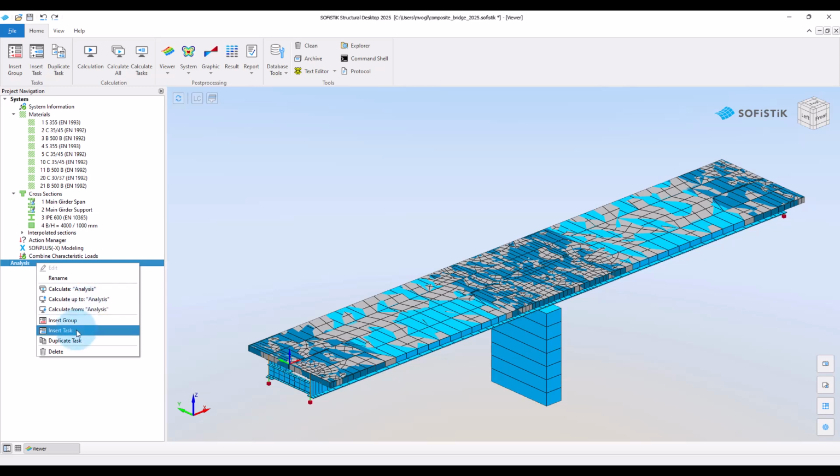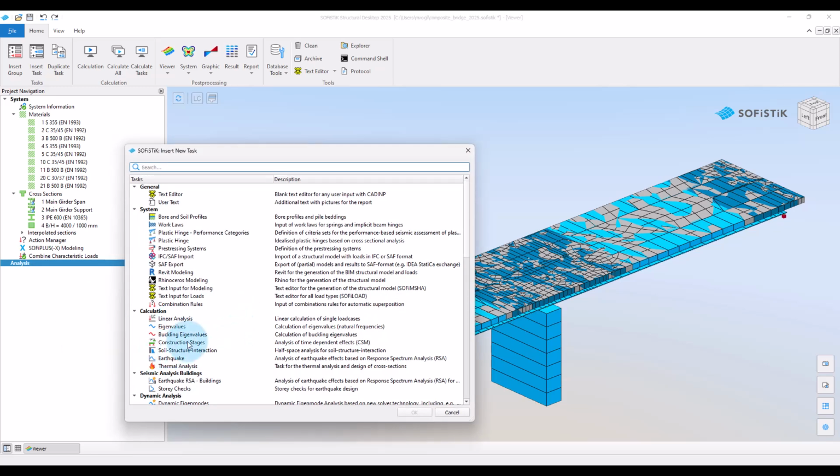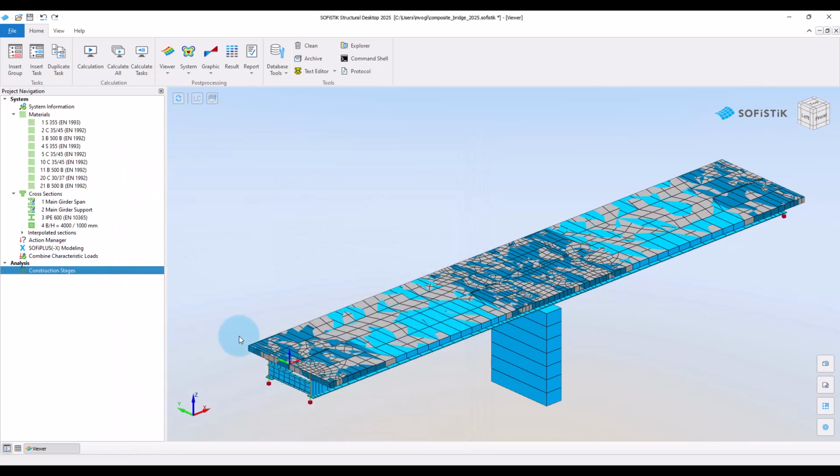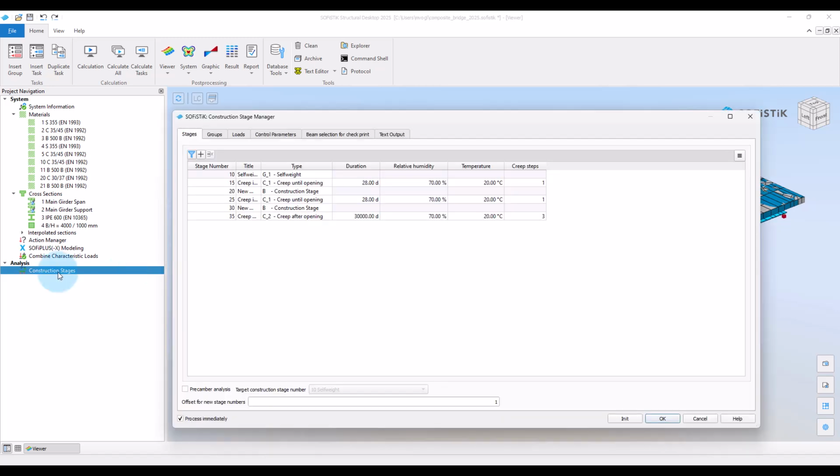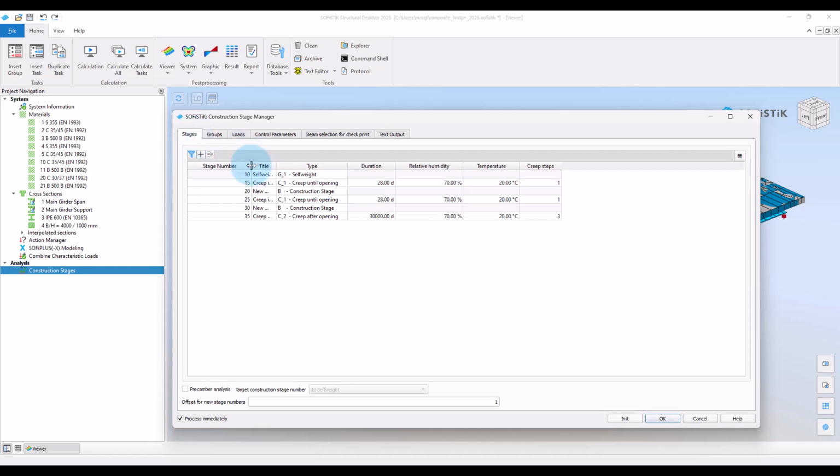So for this purpose we insert the task construction stages, open it, and you can see that the first step is here to define the construction stages. So we have some predefined stages already available. However, I will add some further ones and modify some of the already available ones.